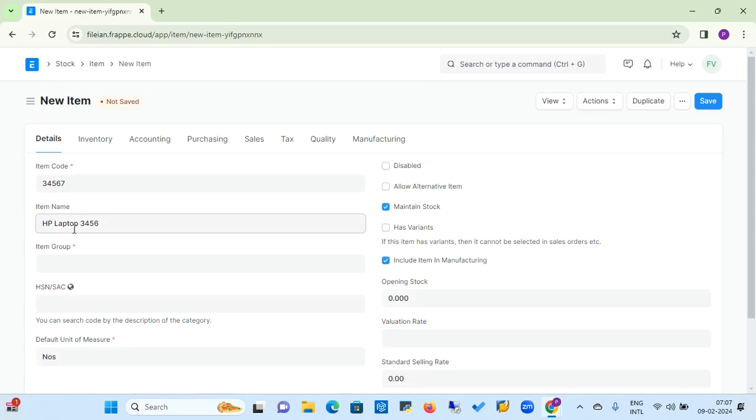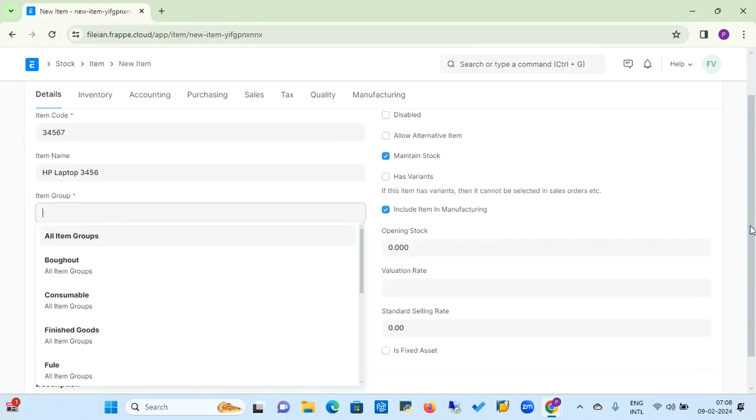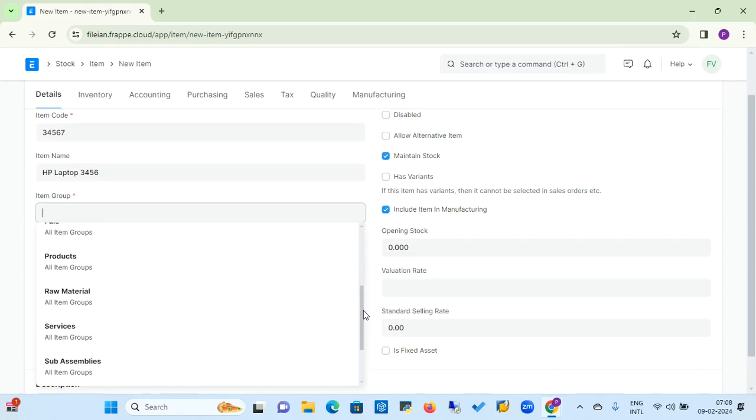3456 model. And now the item group would be one of the kinds of item groups available in the ERPNext system, which will be available in any other ERP. For example, BOM, consumable, finished goods, subassembly, service, raw material, and products.